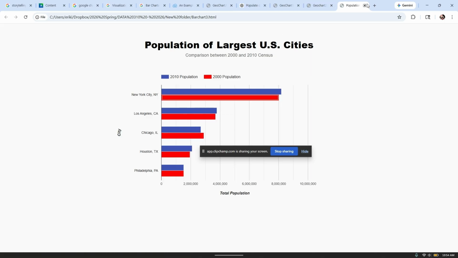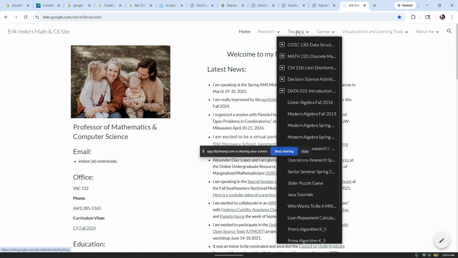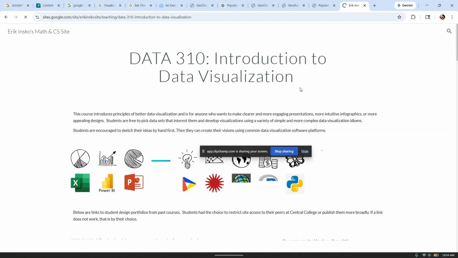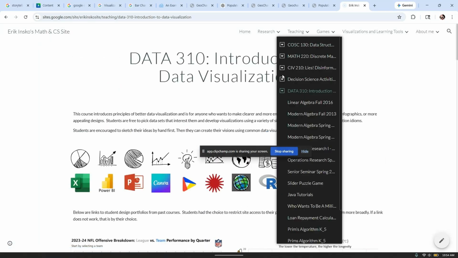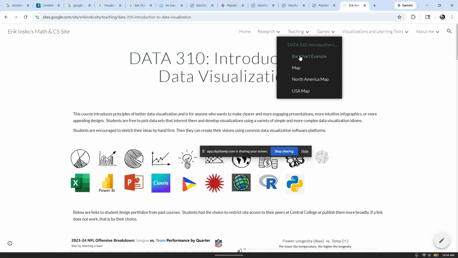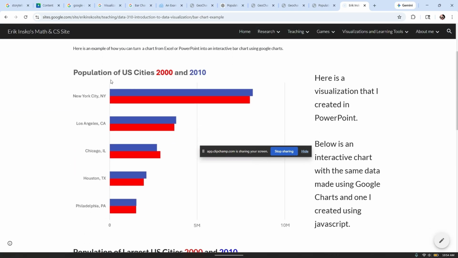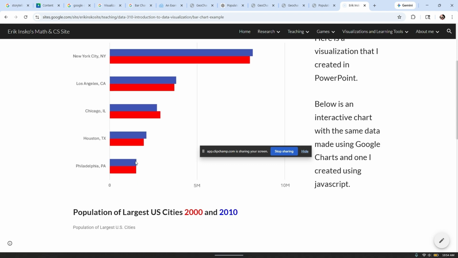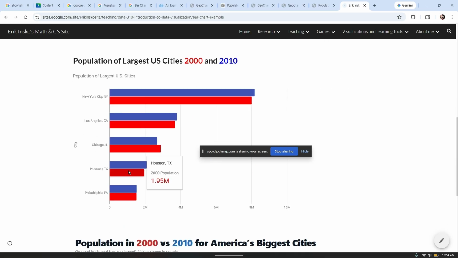The other thing you can do is go to your Google Sites, and let's say that you have a page, I don't know, maybe I should go to, I had a page called bar chart example, where I essentially took the same chart. This was something that I created in Excel or PowerPoint, and then here's a chart like the one that I just showed you in Google Charts.